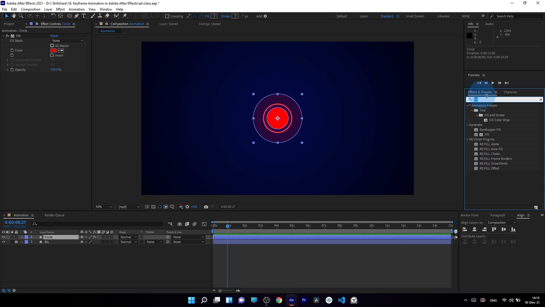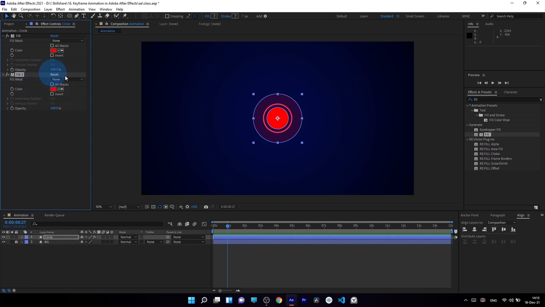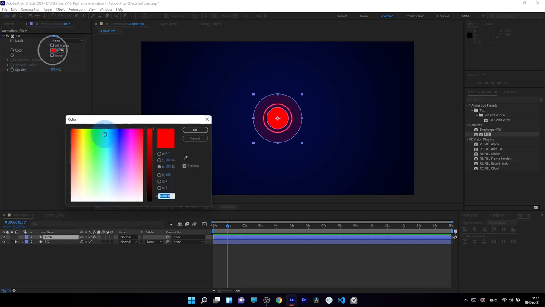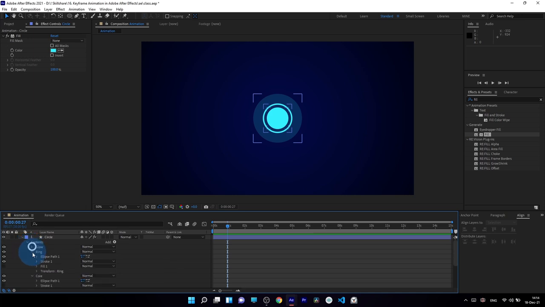Just type the name of the effect which you want to use, and then just left mouse click and drag it to the shape which you want to use, so for example, a circle. And as you can see, I've applied another fill effect. So let's delete this one and change this one to a lighter cyan color and click OK. So now as you can see, we've changed the overall color with just one effect, which is much easier than going to each of these shapes and changing it manually.